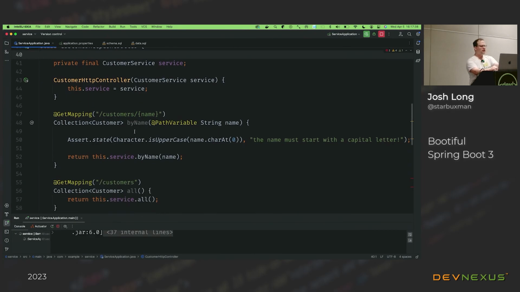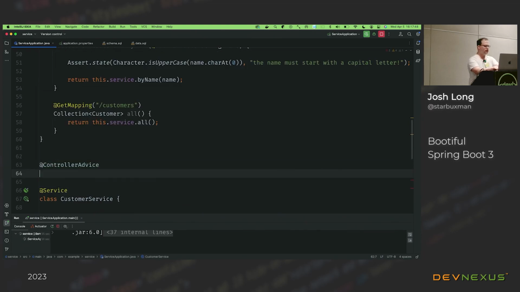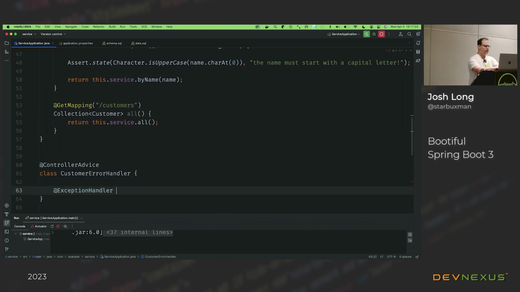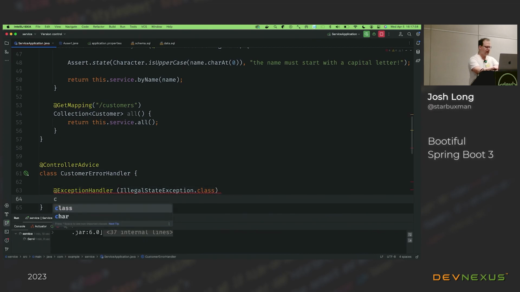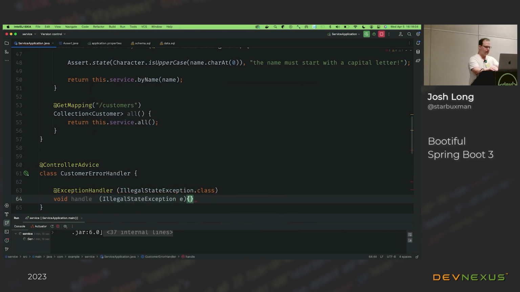So I want to take advantage of that, but I also want to centralize my error handling. And one way to do that, very naturally, is to create a ControllerAdvice. So I'm going to say CustomerErrorHandler, and it's just going to be an ExceptionHandler. And what did we say the exception was? It's going to be an IllegalStateException, right? So I'll add that here. So whenever this is thrown from any controller in the stack, handle, I can inject the exception if I want here. IllegalStateException, and in fact, you don't even need that anymore.